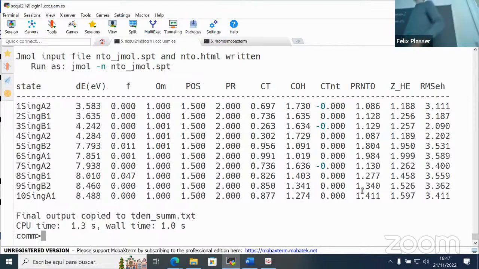Okay, so this is the take-home message here. Theodore works with many different programs, with different interfaces. So just take a look if your favorite code is included or not. And then we see again we have the energies and the oscillator strength.